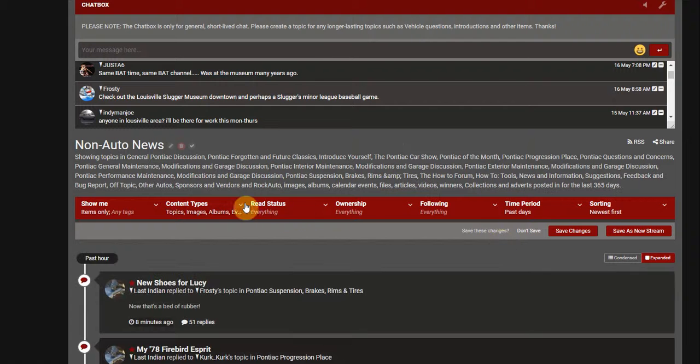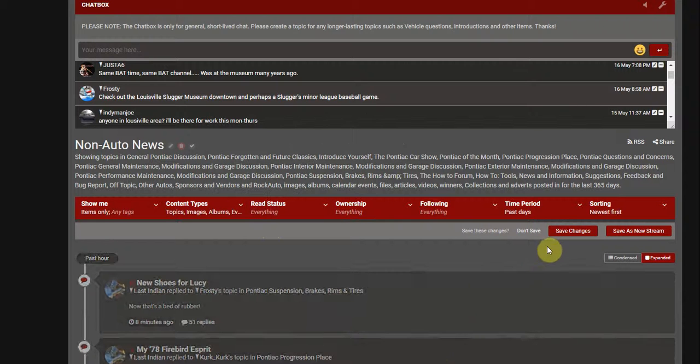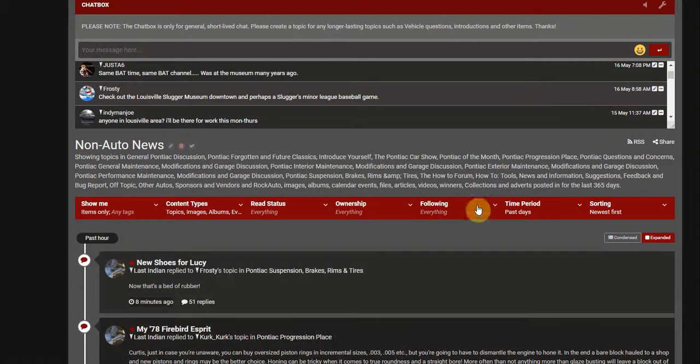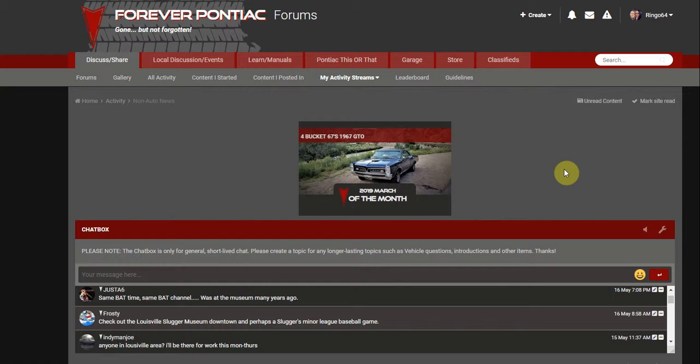This would go with anything that you're doing, such as if you want to change the read status to show a different activity, you can change that. You can change the ownership, following, everything. So that's a crash course into activity streams.